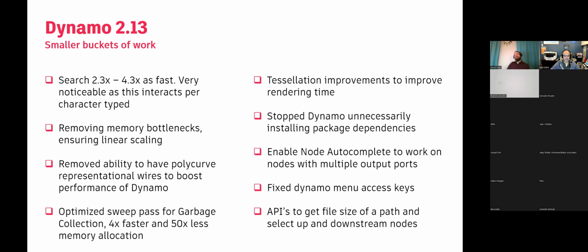Stop unnecessarily installing package dependencies that we don't need. If you had a newer version of Clockwork and somebody installed Bakery on that system, it would try to download the old version. Like, nope, fix that. Node autocomplete was set to work with nodes with multiple output ports. Previously it was just for single output nodes.